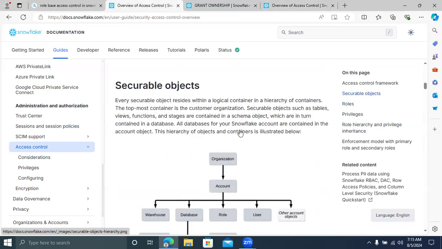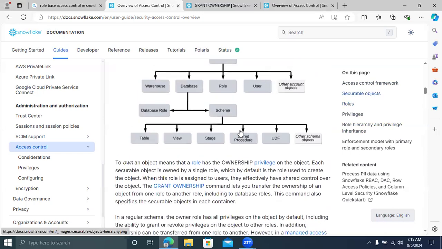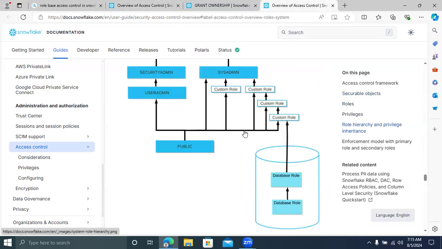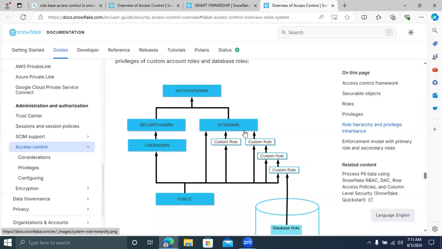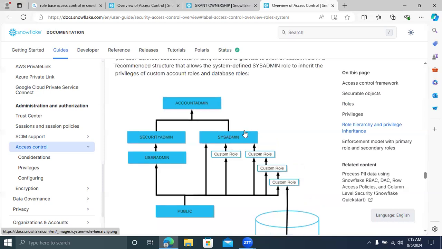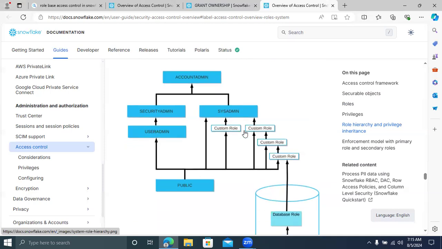You have already seen the pictorial view of these things, right? Yes, it's a database role. Whoever has this role can create a schema. They can create tables, views, and stages. They can create UDFs and stored procedures. They can do all of these things. Now, I'm going to explain one by one what the account admin role has, what security admin has, system admin, user admin, and then public.